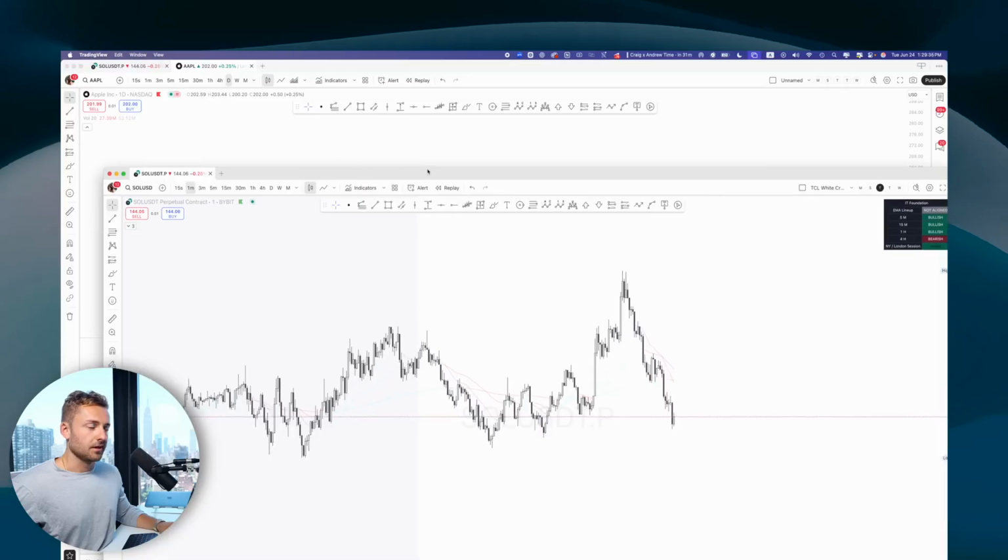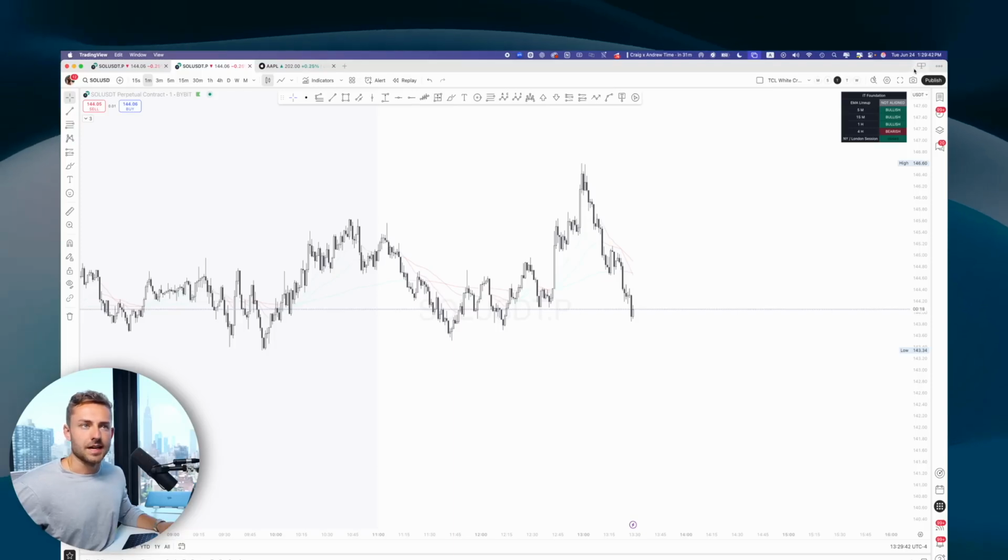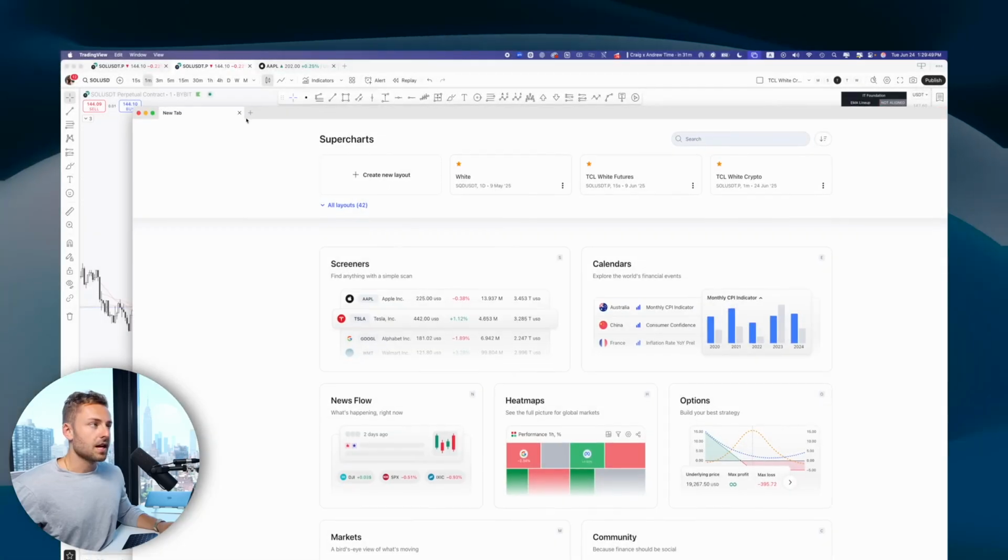You can also pull these out, create separate windows. If you ever want to put them back, you can just put them back right here. If you ever want to just duplicate your exact same tab, you can click on this button. That's going to open up a new tab with a completely different layout.